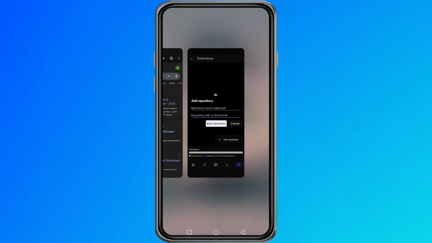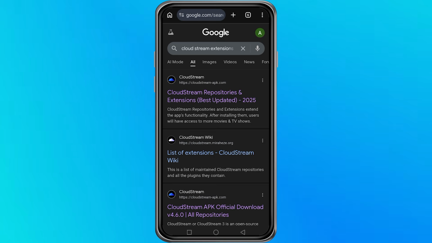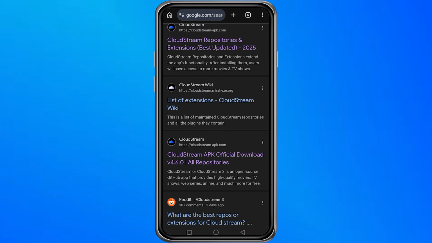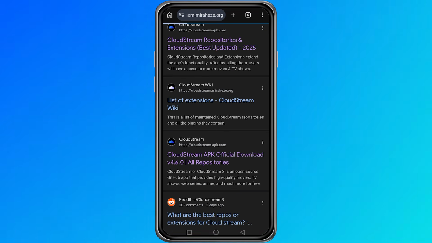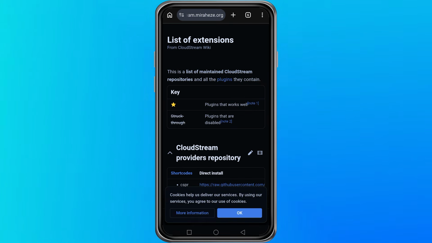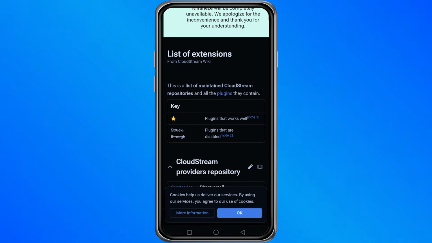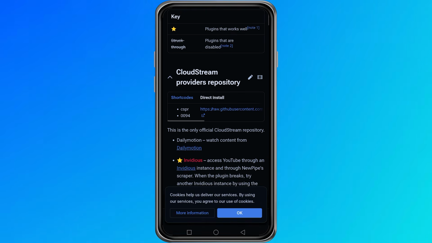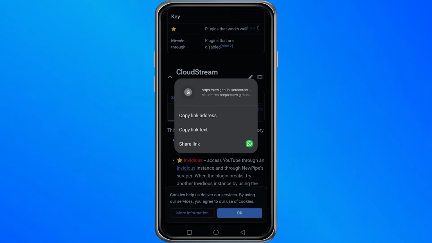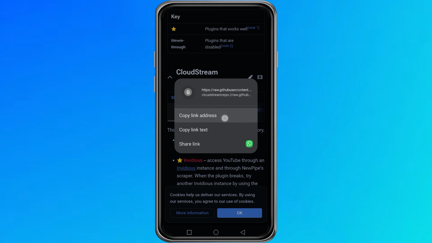To find a safe and trusted repository URL, open your browser and go to Cloudstream Wiki. Cloudstream Wiki is a trusted website where you can find official and community extension repositories. On the website, you will see the repository name and its URL. Copy the repository name and the URL from Cloudstream Wiki.